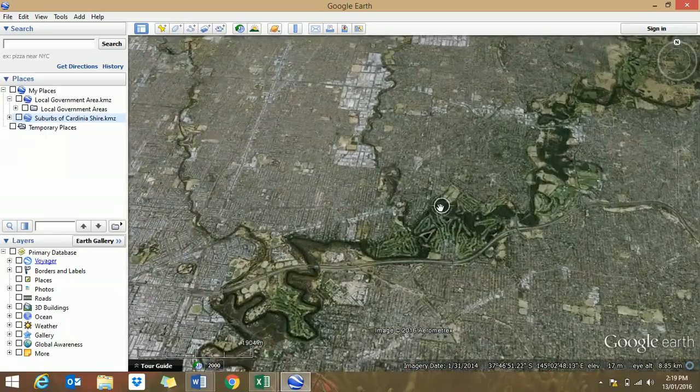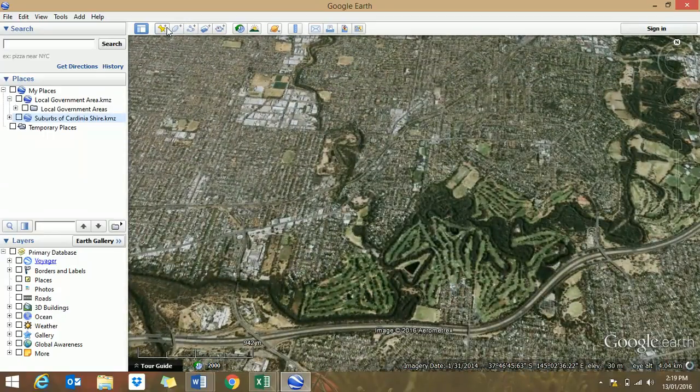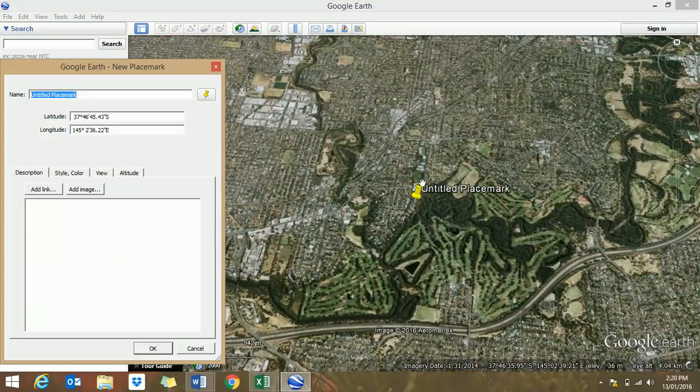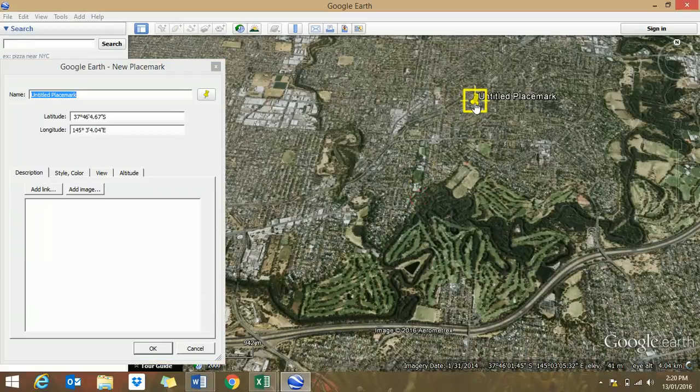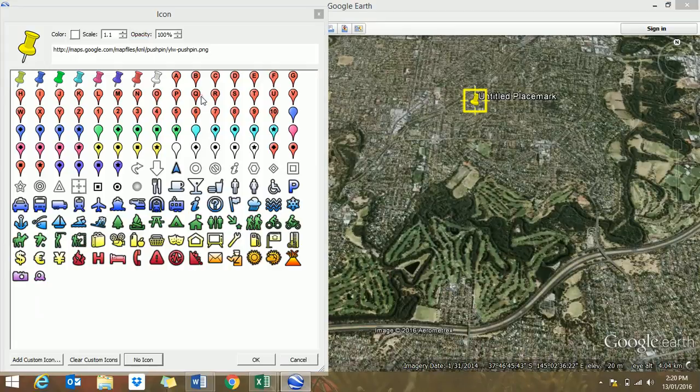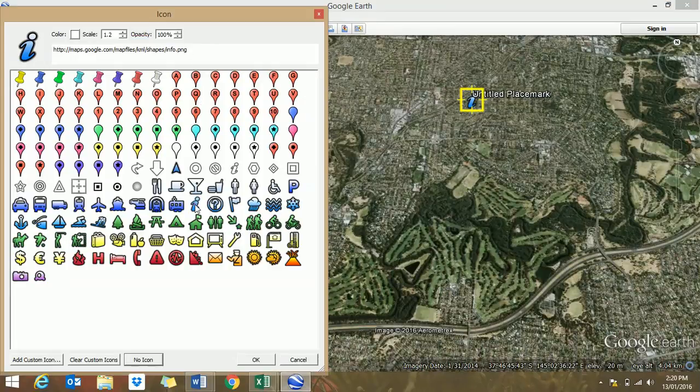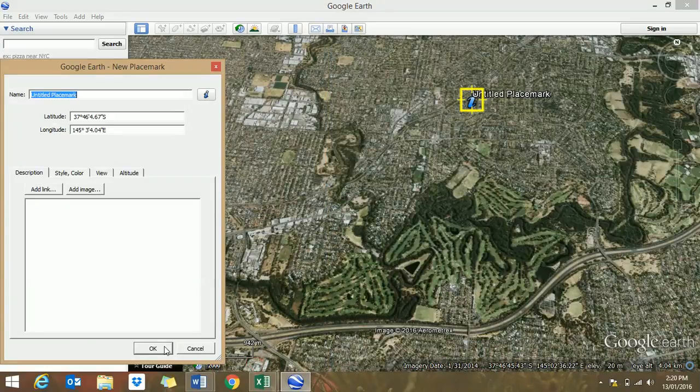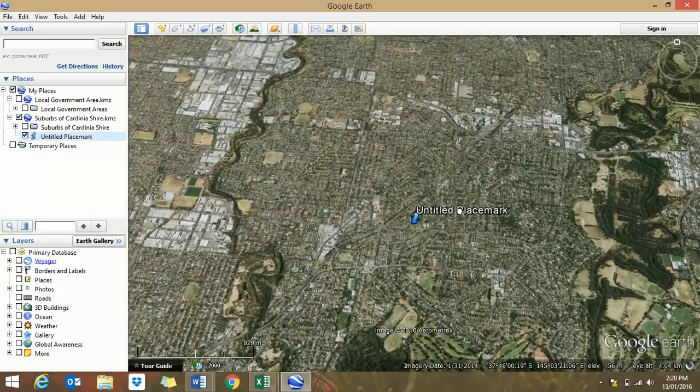If you want to mark in any particular points, you've got a place mark here that you can add on. You can put that anywhere in your map, or you can select specific latitude and longitude coordinates. You can add a description. You can change the style of the place mark to anything that you want, and that might be useful. I didn't name it, but you can name it whatever you like as well.